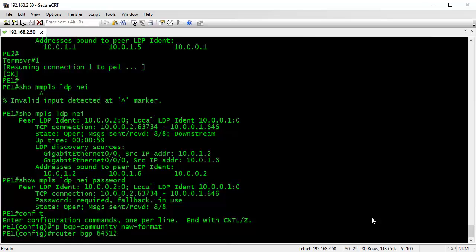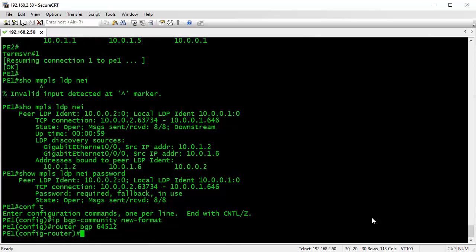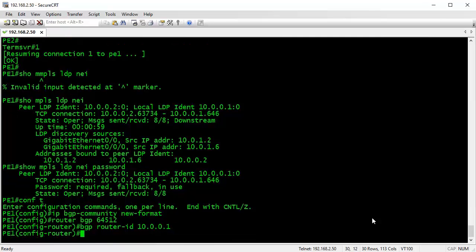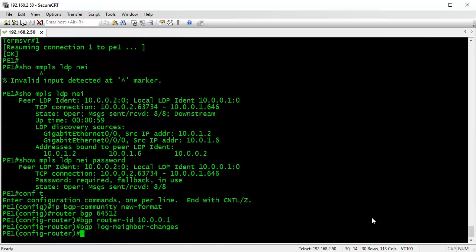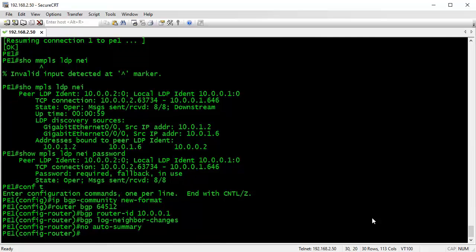Okay, so we're going to set up BGP using an ASN of 64512. That is a private ASN, the very first one in the private range. We'll set the BGP router ID to the loopback, 10.0.0.1. We want to log the neighbor changes, and turn off auto summary. On all newer code it's off by default, but I just enter it in. I got used to doing it over the years.